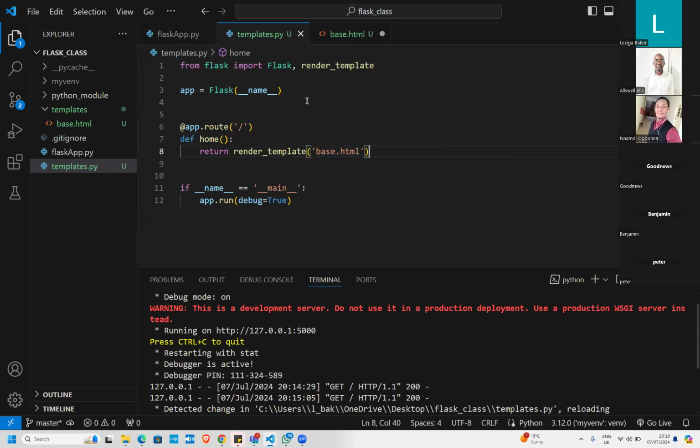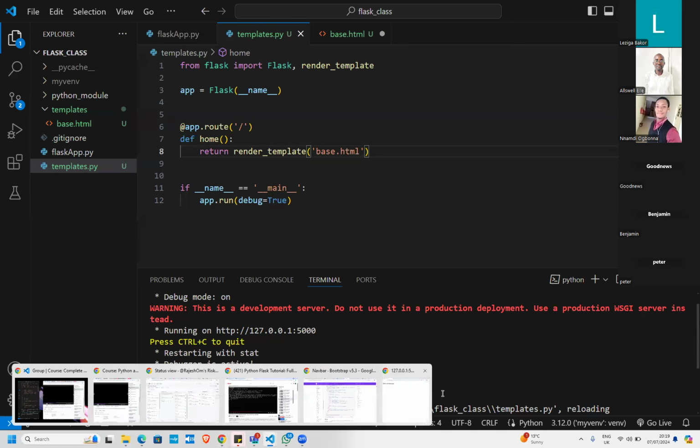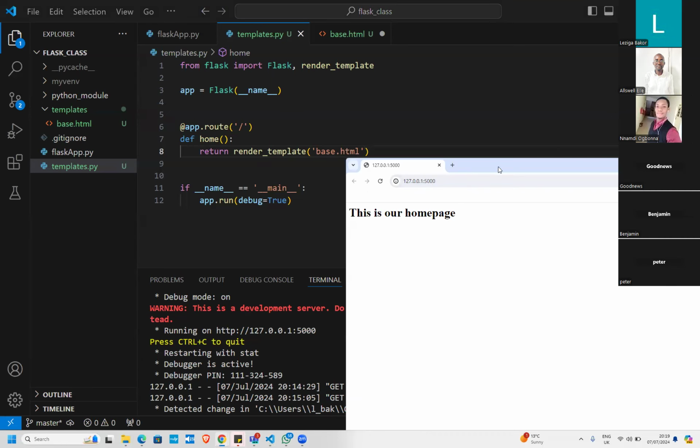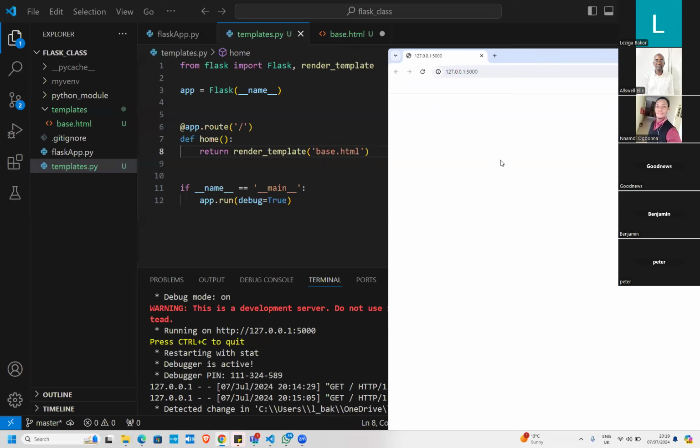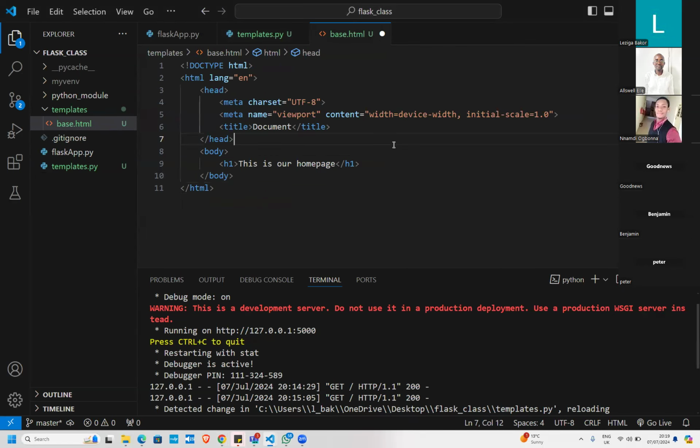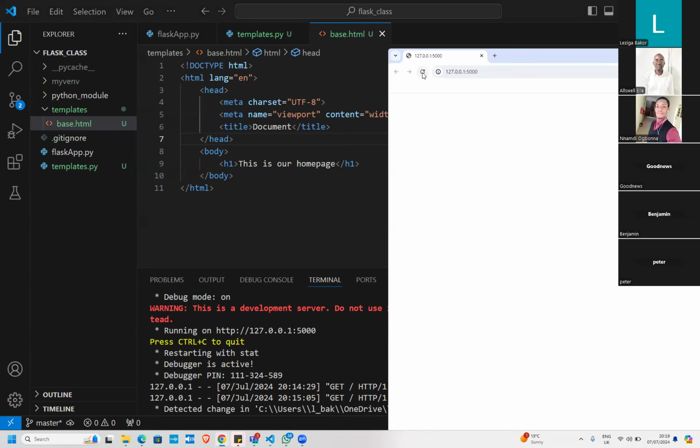So if I save it and then we go back to the page, refresh it, it's still not showing anything, but it has gone to the base file. The reason why it's not showing anything is that when I created the file, I've not saved it. So I need to save this file, right? So that whatever we put in it is carried. And then go back and refresh. So it's now showing this is our home page.